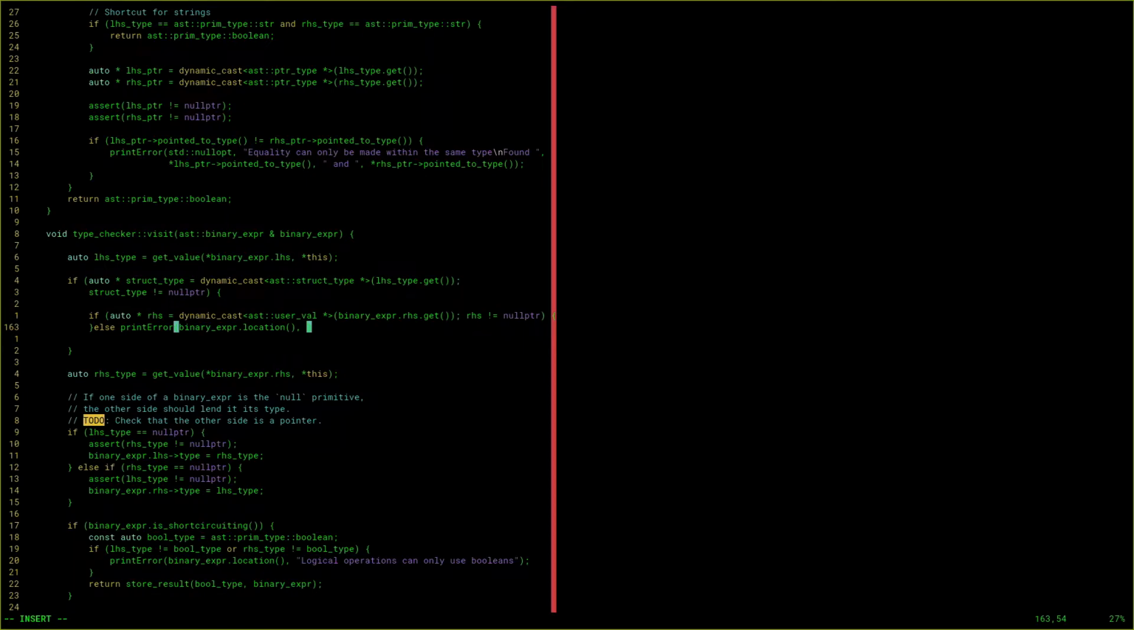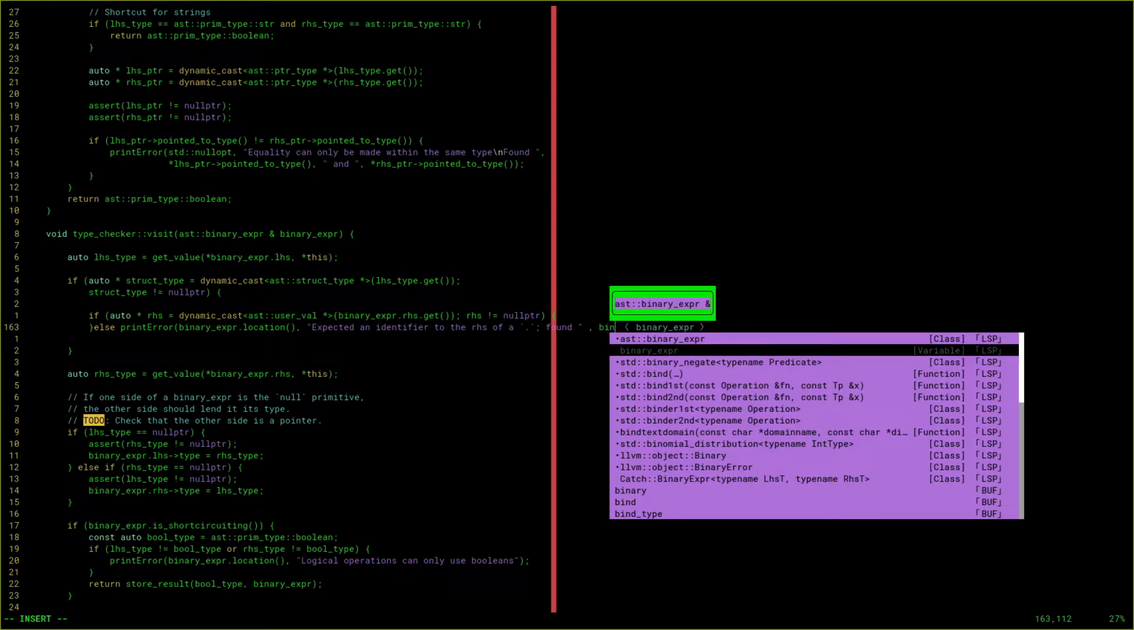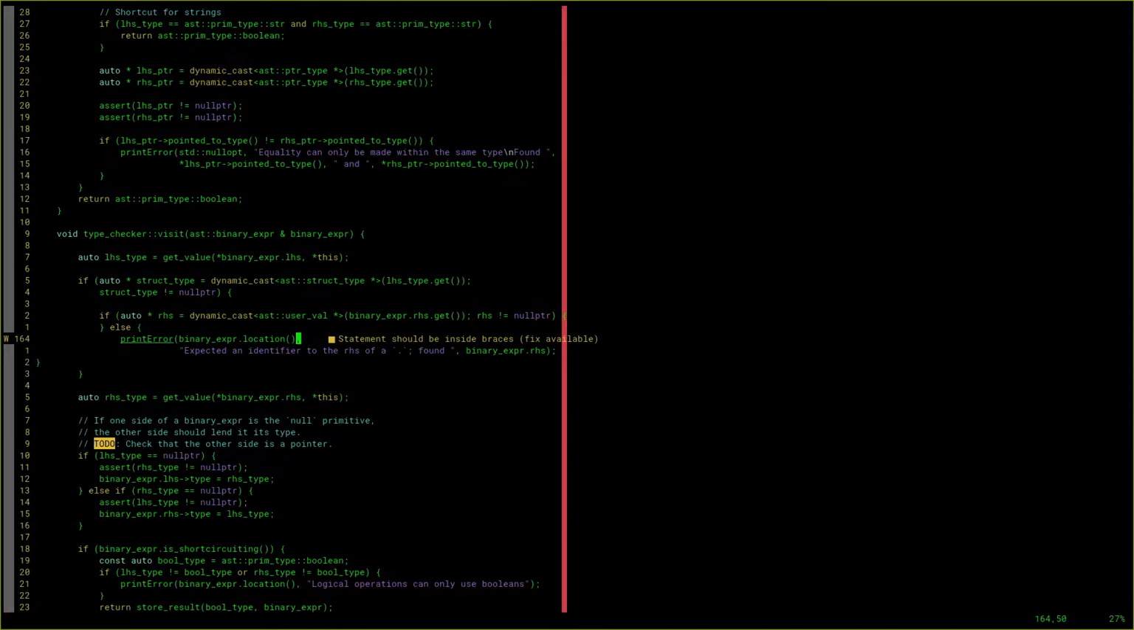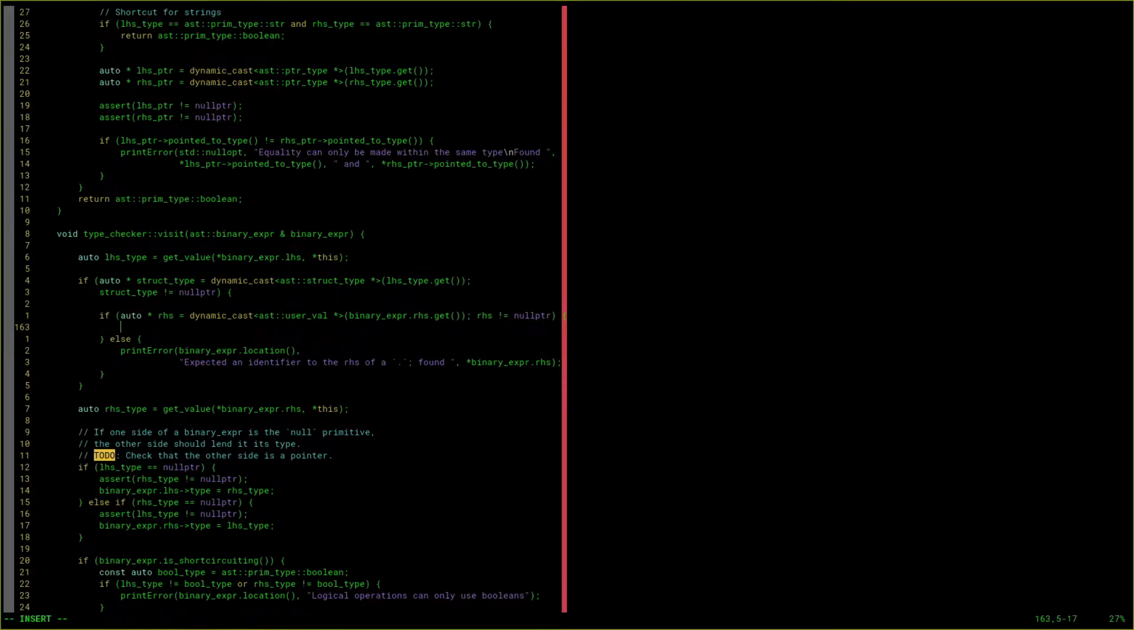And we will say things like expected an identifier to the right-hand side of a dot, found. We will say that we found dot right-hand side. Set braces for readability. There we go. Found the right-hand side, and we get that out there. Okay.